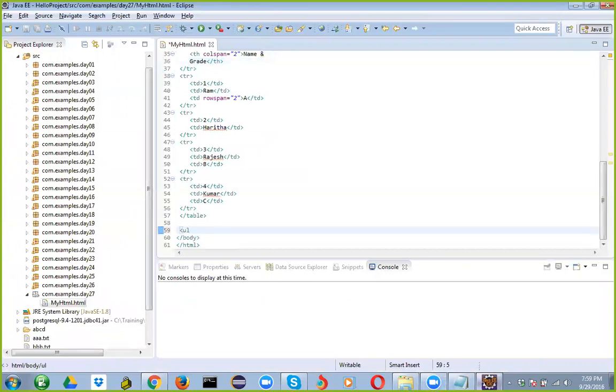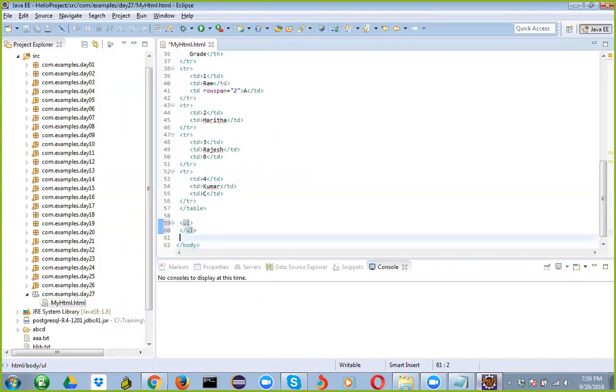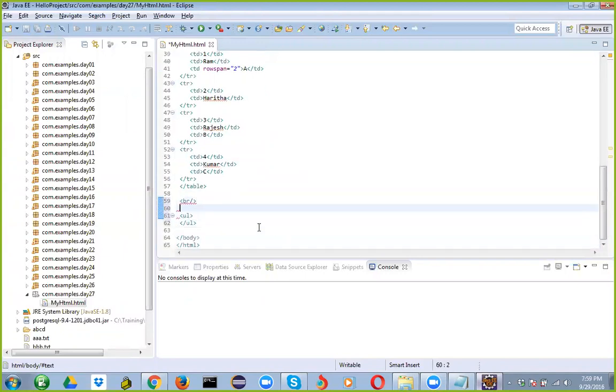Unordered list is the UL tag. I'll just use the break tag as well to give a new line. Within the unordered list, let's say I would like to say root. So in an unordered list, I can have any number of list items. LI is nothing but list item.